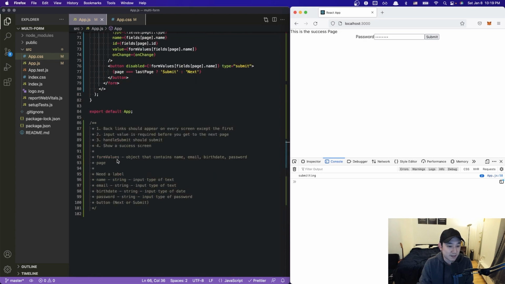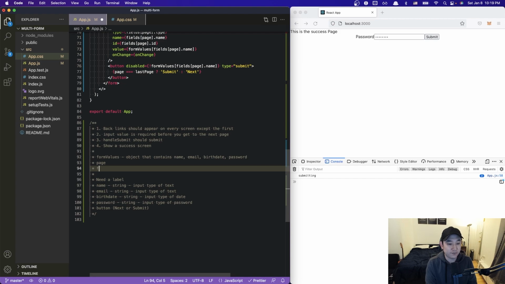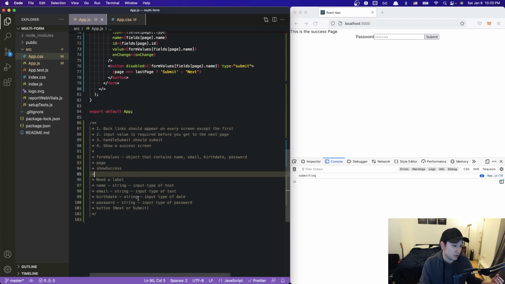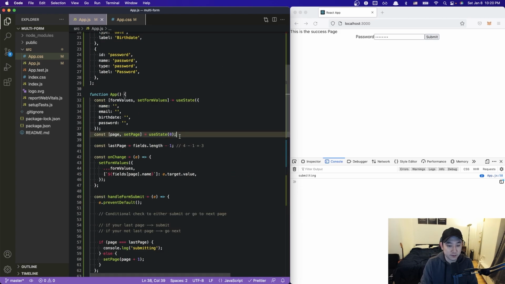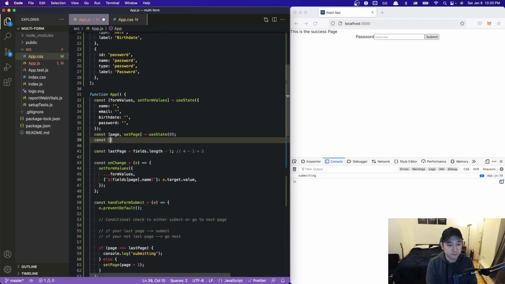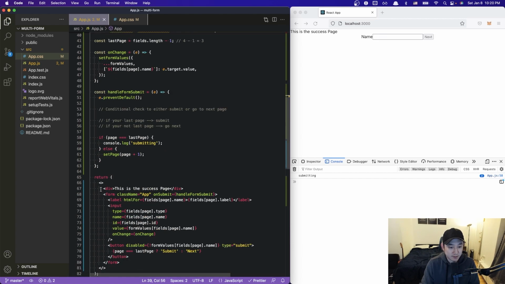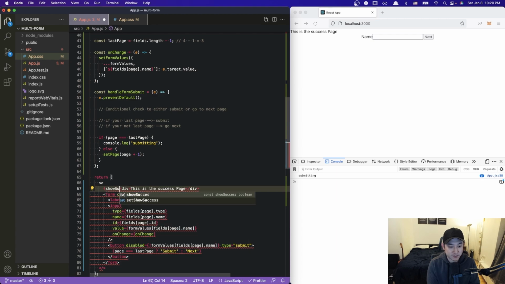So what I mean by that is I thought that there was only going to be 2 state variables I need to worry about, but actually there might be a 3rd state variable, like maybe we could call it show success, which basically says, do we want to show the success screen? If so, then render this. So let's just create a new state variable called show success, set show success equals useState of false. And here, let's just say show success.